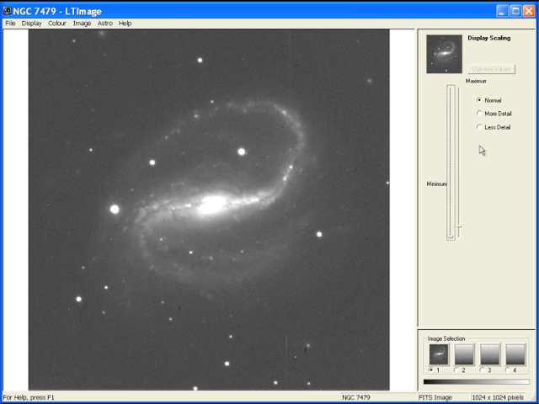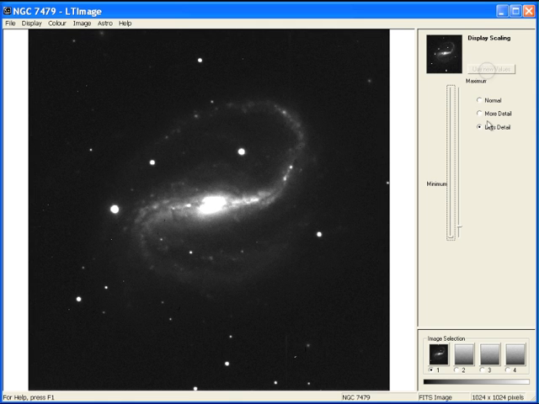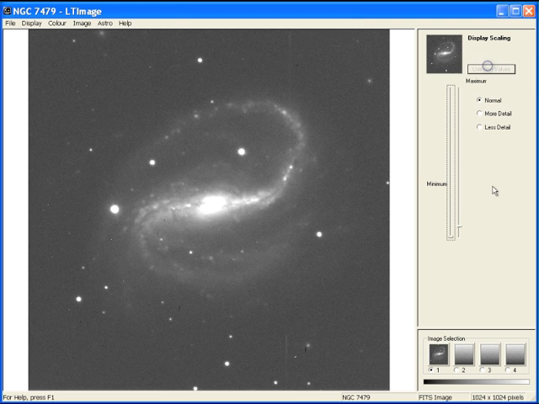You can also use the Normal, More Detail, and Less Detail buttons to make large adjustments to the brightness. However, for this image, the normal setting looks fine.